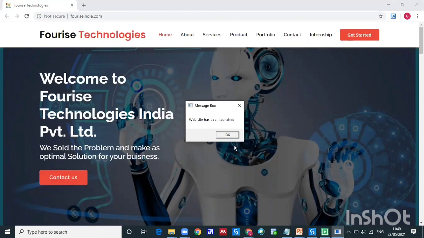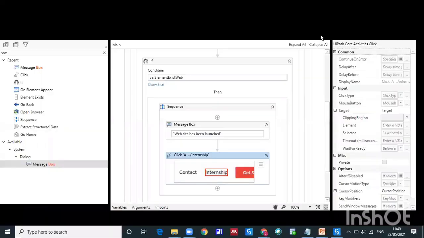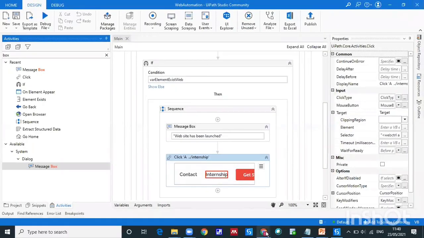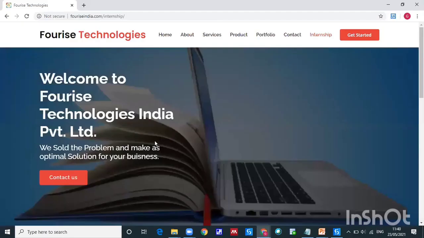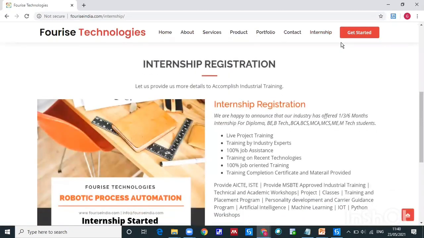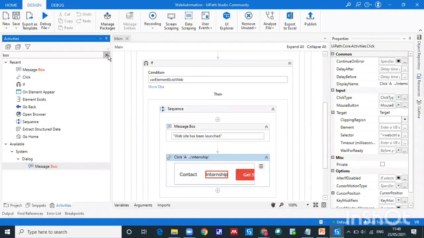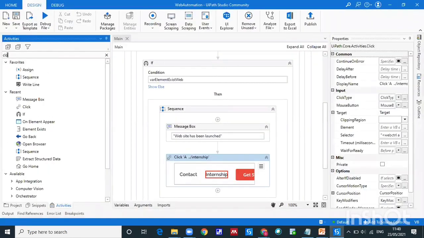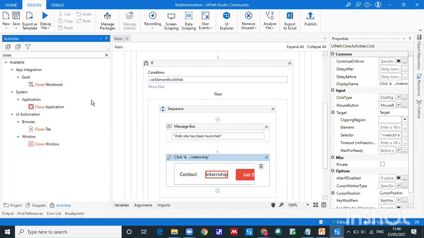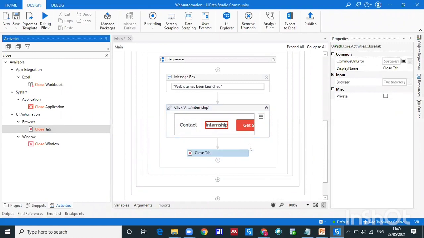Okay, not directly. Now it's going to click on internship and exit. Done. In the background, it has clicked on internship. You can see this. So it has clicked on the internship button. And in addition to that, we can add some other activities like close the tab. I also wanted to show you close the tab.